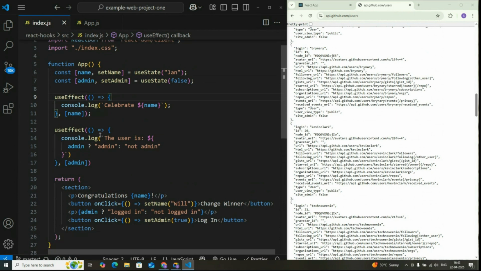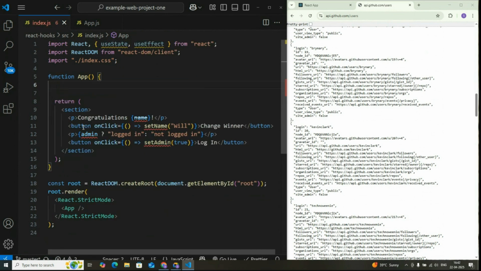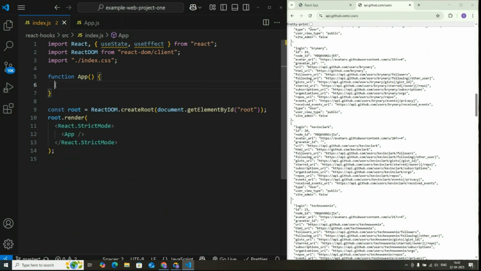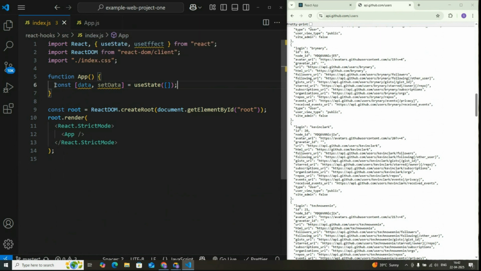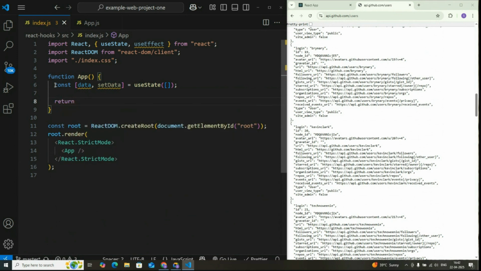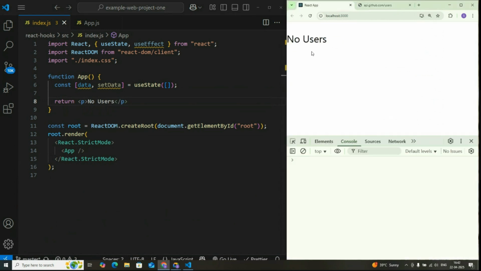The first thing we'll do is we will update our component quite a bit, and let's just start literally from scratch with this thing. We'll still import useState and useEffect, but inside of this app component now, we want to create a state variable for data and setData. And then, on first render, we want useState the initial state just to be an empty array. Then, we're going to say return a paragraph that says no users. Now if we look at our app, it says no users.